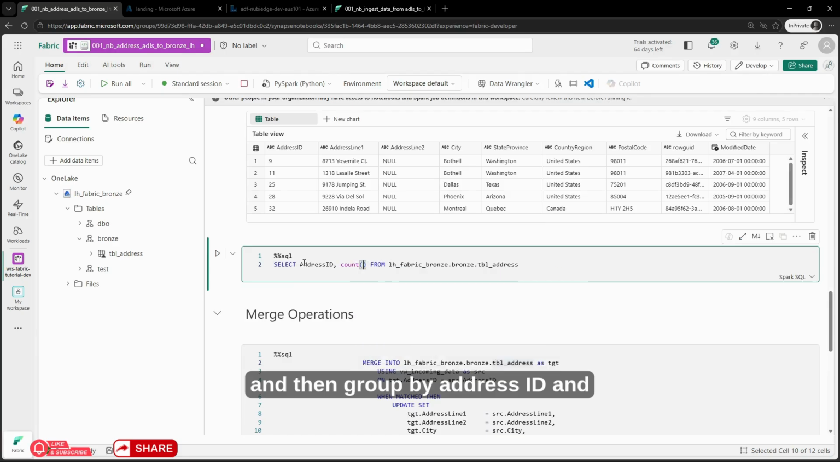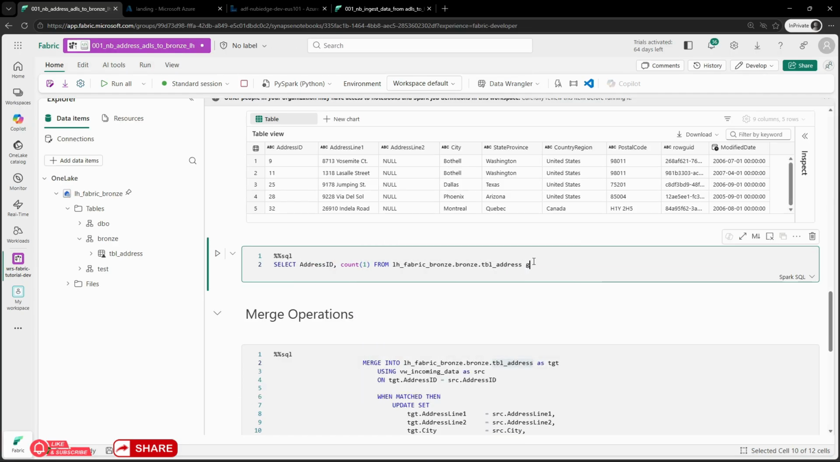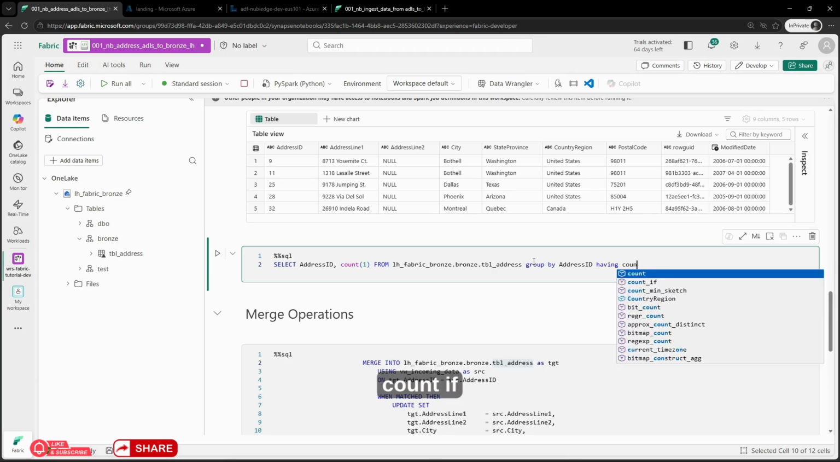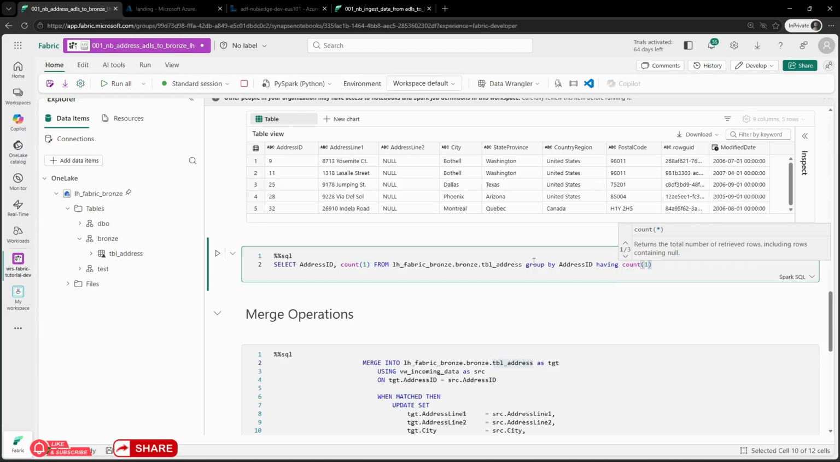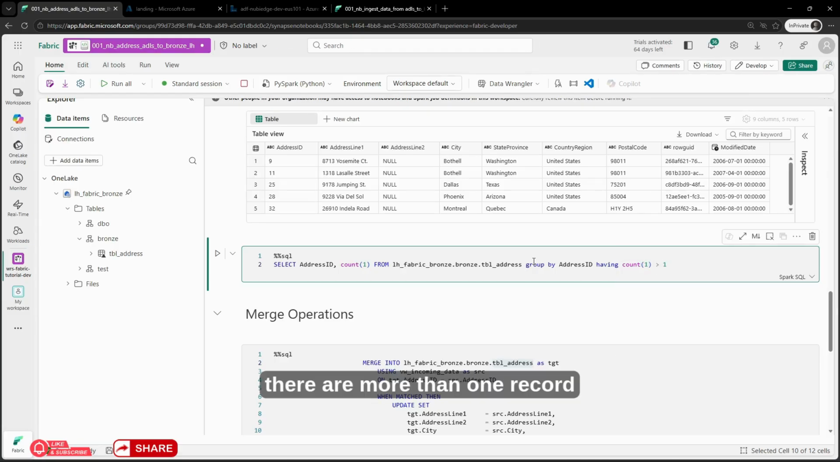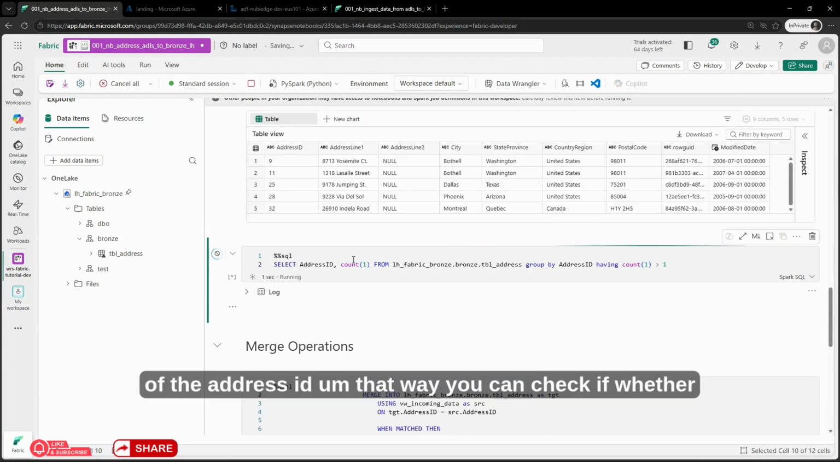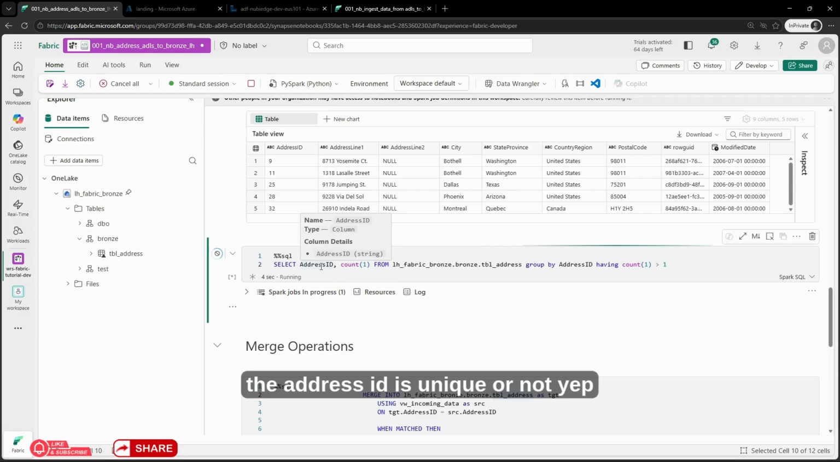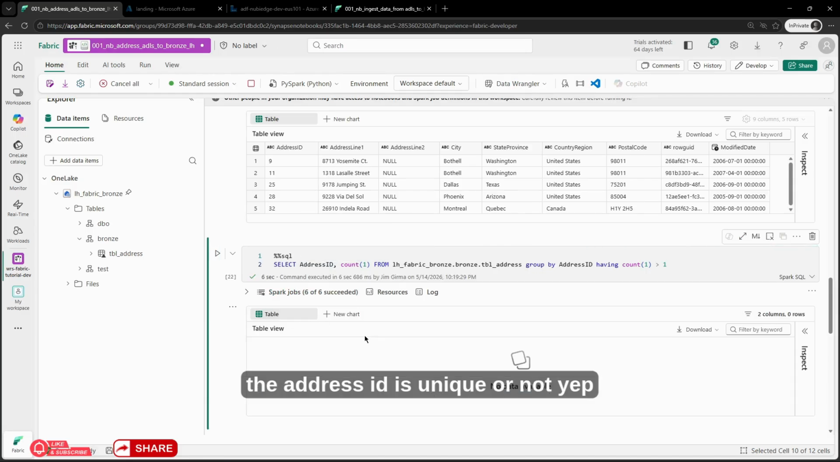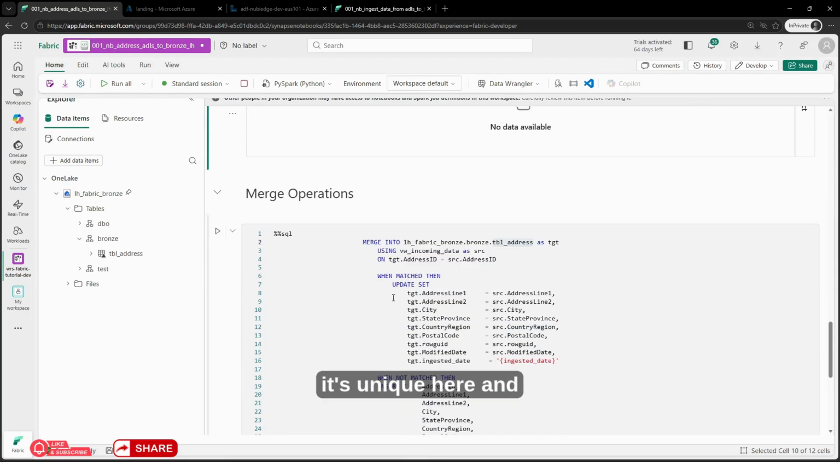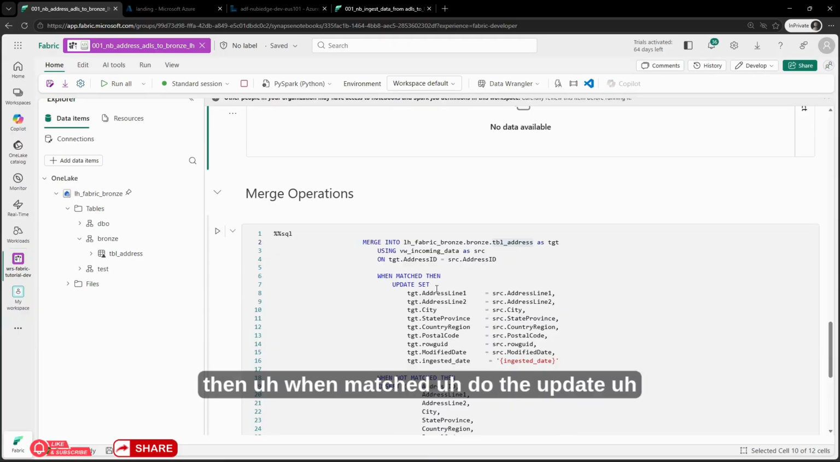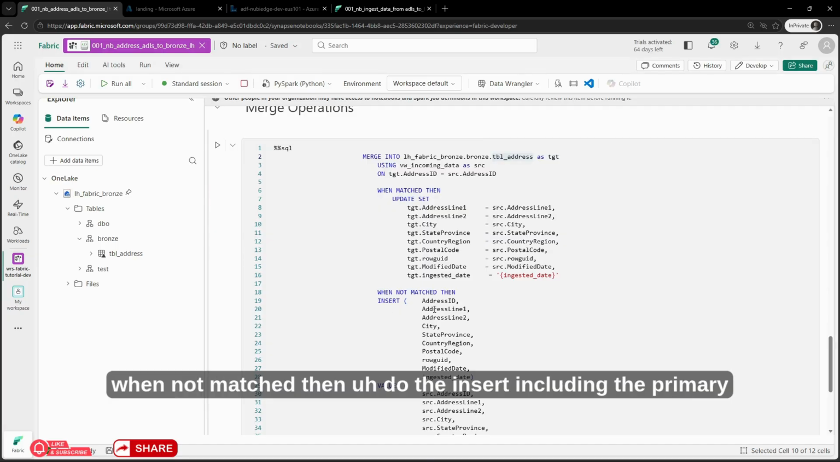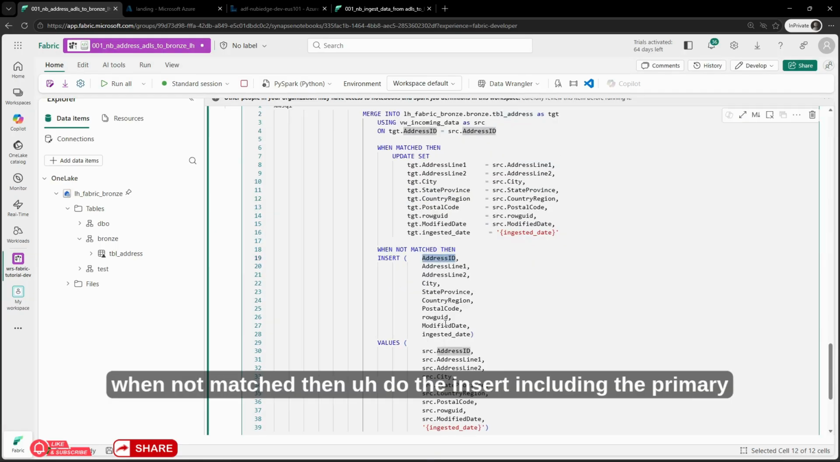count, and then group by address ID and check if there's more than one record, having the count greater than one, if there are more than one record of the address ID. That way you can check whether the address ID is unique or not. Yep, it's unique here. And then when matched, do the update. When not matched, do the insert, including the primary key, which is the address ID.